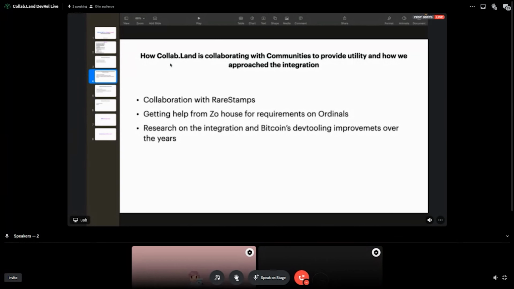And the second part is how we started supporting ordinals. First, I think Gita from our team was in contact with a community called Zoe House. It's in Bangalore, and then we found out their requirements as well, that they would like to gate based on ordinals collections. So these were the two communities that helped us get started with it and provide some guidance on how exactly they would like to coordinate in their groups with these NFTs.